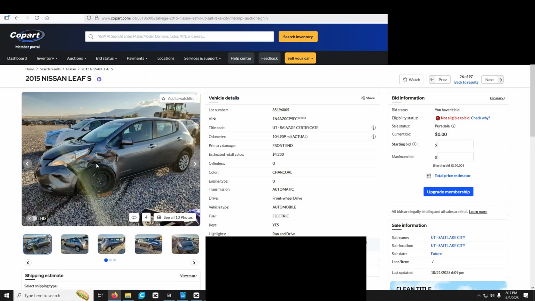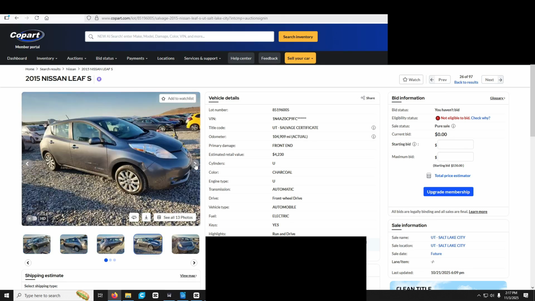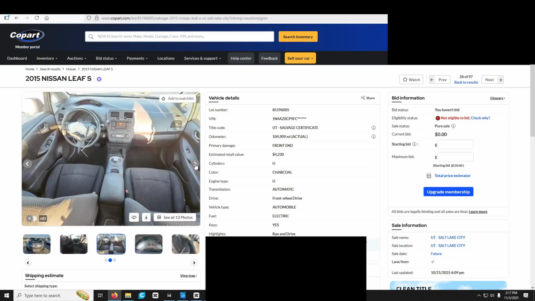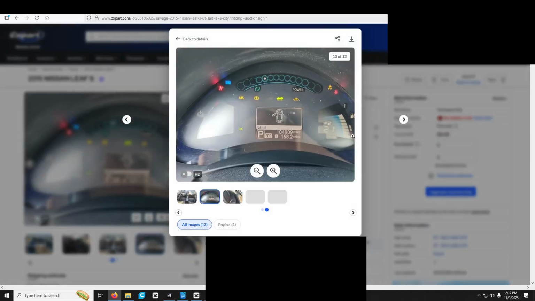Something like this, I would probably stay away from. That's too close to where the battery is going to come right up about to here. So yeah, something like this I would stay away from. And it's got quite a lot of miles on it. What year is this, a 15? I wouldn't expect the battery to be in that great a condition. Yeah, see, this one's way down. It's only got 4 bars, so definitely stay away from that.